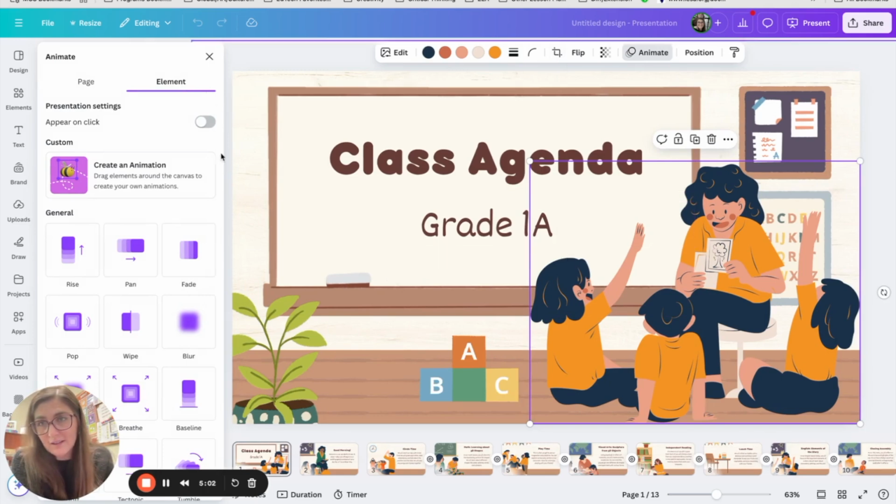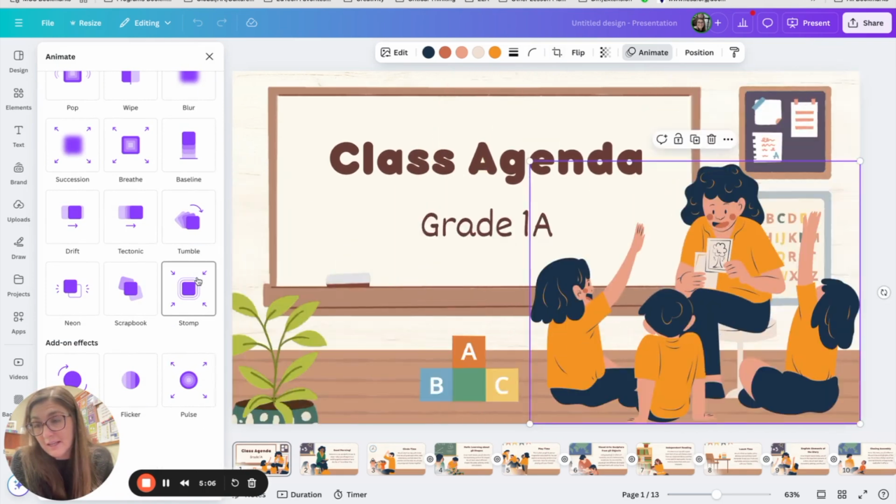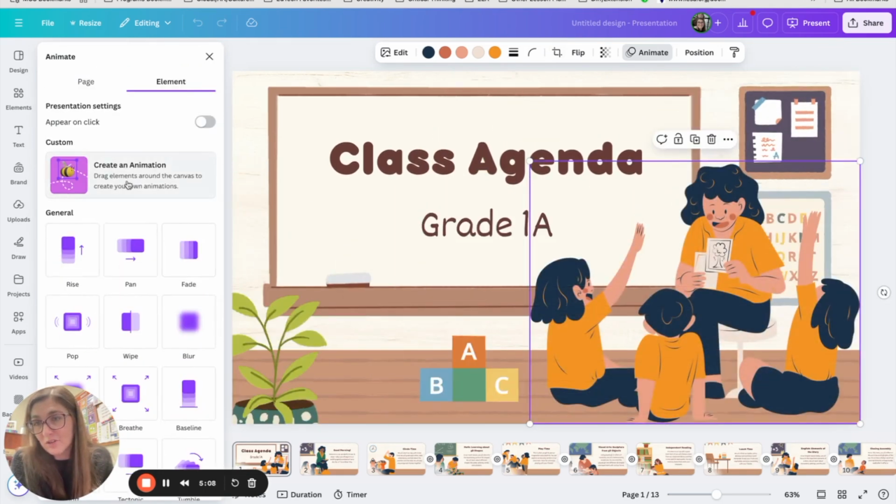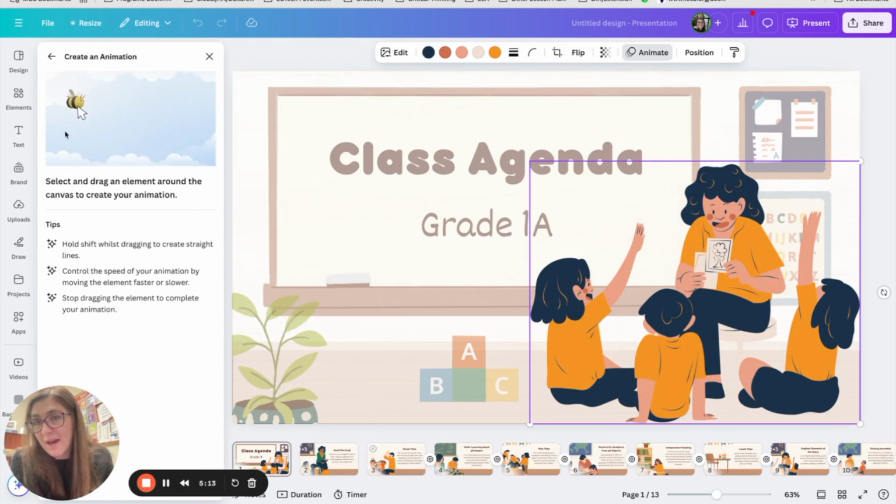Right now I have an element selected, so it's got me in the element tab. It's good to know that you can animate anything. And one thing that kids really like to do too is this create an animation where they can draw a custom path for the item on their page.